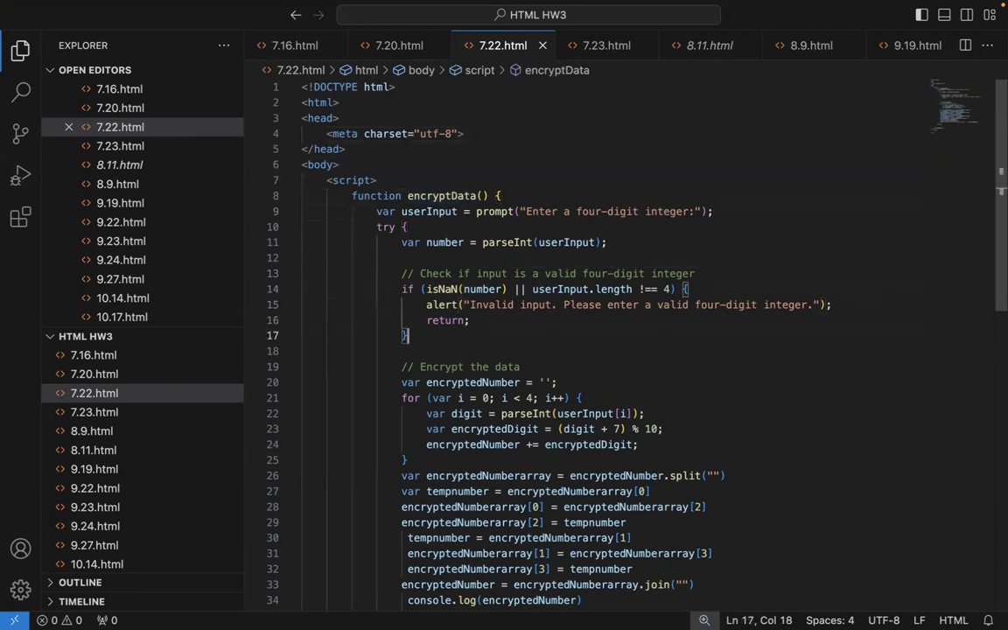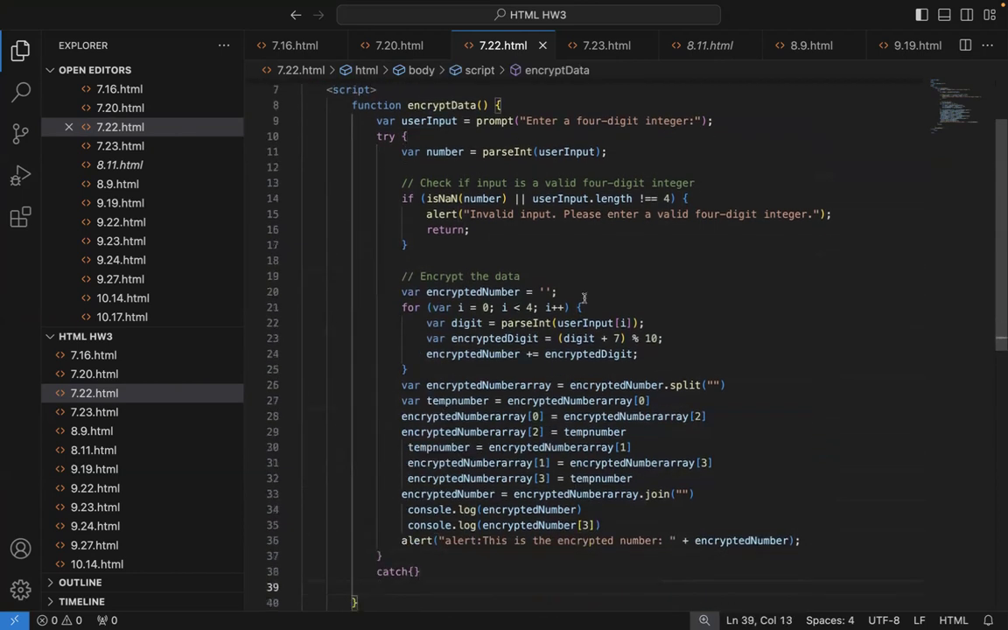So here it'll switch it, so flip it. So temp number equals encryptedNumberArray 0, encryptedNumberArray 0 equals encryptedNumberArray 2, and encryptedNumberArray 2 equals temp number. And then, the same concept again, you'll swap the encrypted number array from 0 to 1. EncryptedNumberArray 1 equals encryptedNumberArray 3, so this will swap the numbers. EncryptedNumberArray 3 equals temp number. Then it'll say encryptedNumber equals encryptedNumberArray join, and the console log will have the encrypted number. And then this will give the alert saying this is the encrypted number, and it'll catch it.